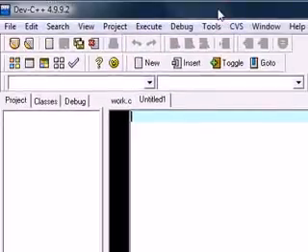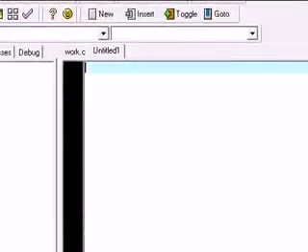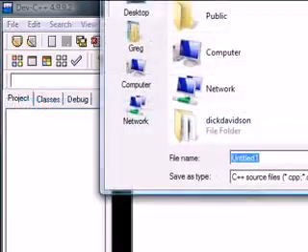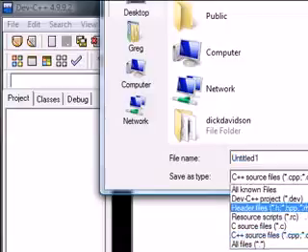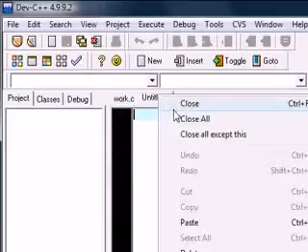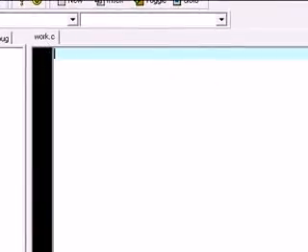The next thing you want to do is get a new source file, and you do that by clicking File, New Source File, and once you have one open, you're going to want to put File, Save As, and you can name it whatever you want. And you're going to want to save it as a C source file, then click Save. I already have one open, so I'm going to go ahead and close this one, and I have one open called Work C. So once you have that open, you're ready to go ahead and start typing.